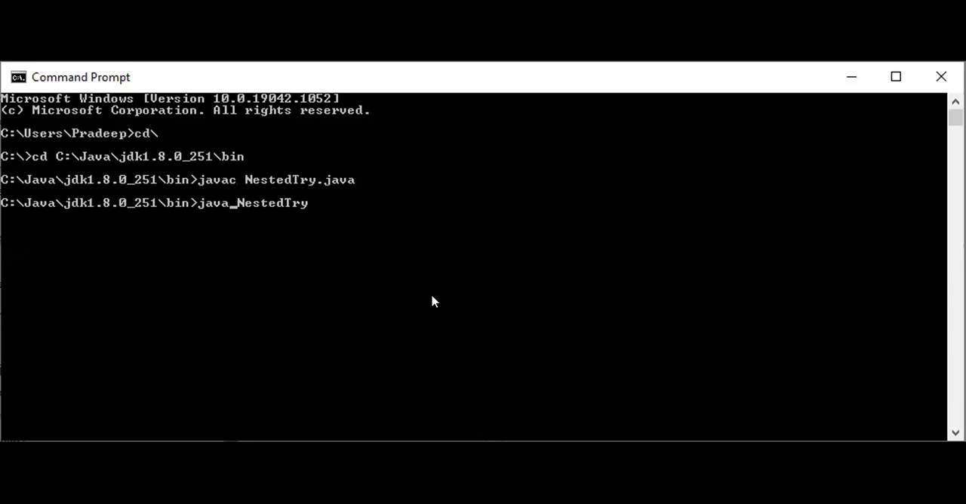See, giving command line arguments means after you type Java space nested try, that is the class name, immediately after this, if you type something, that becomes the command line arguments. So for example, if I type 11, 12, or else a Java program, in this way you can type just anything. You have to provide spaces in between the values, either string, floating point, or integer values, anything. Now three arguments are there.